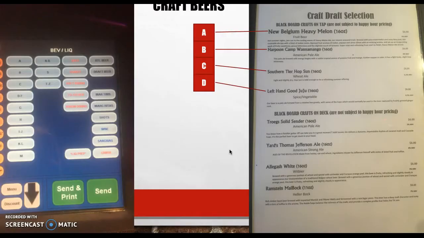Going back to our beverage and liquor menu, it gets a little bit confusing when it comes to craft beers. So let's look at what the craft beer menu looks like on the POS.